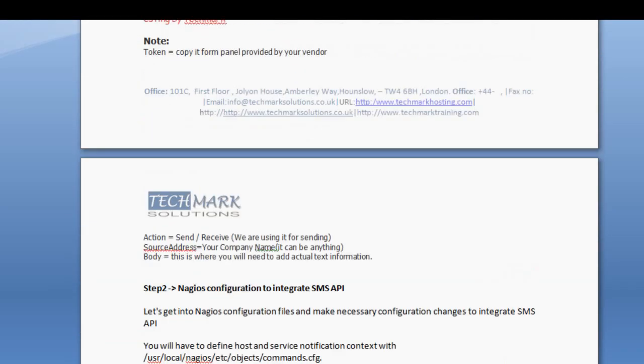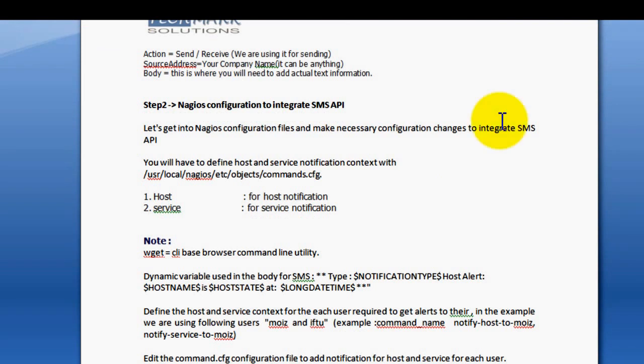Now, for the next step, the action I said, send and receive, can be defined here. Source address is the company name, and body is the real message. The actual message is sent within the body section. Next, the Nagios configuration for SMS integration. This is a very important step where we need to configure or tweak the changes.